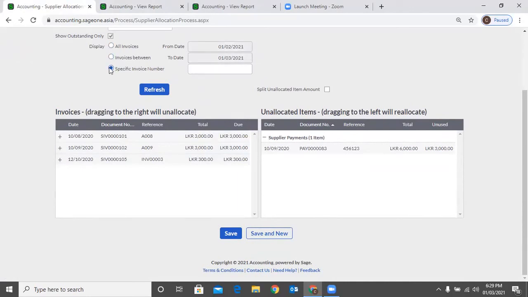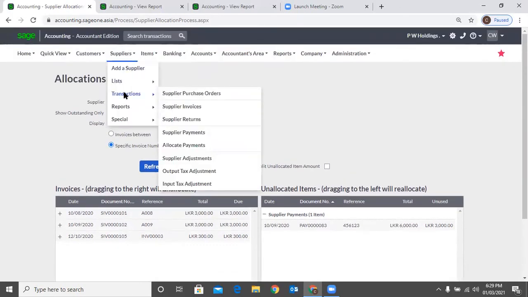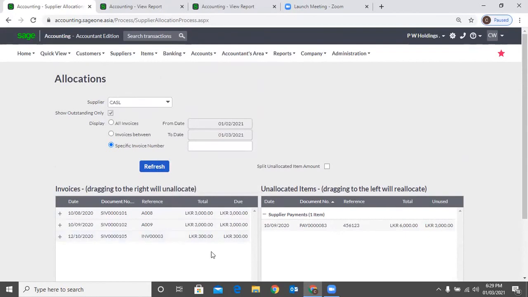Okay, you can take 15 minutes, and if you haven't entered any transaction to supplier payments or supplier invoices, you can enter few transactions and you can check this allocation. If you have any questions, you can ask.